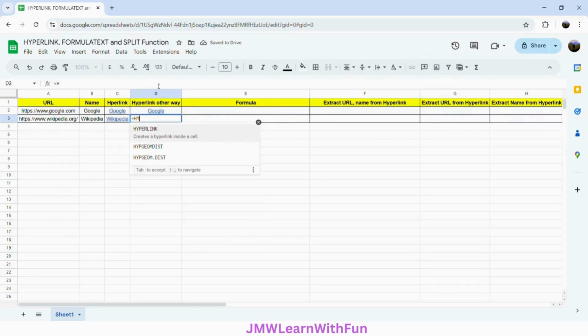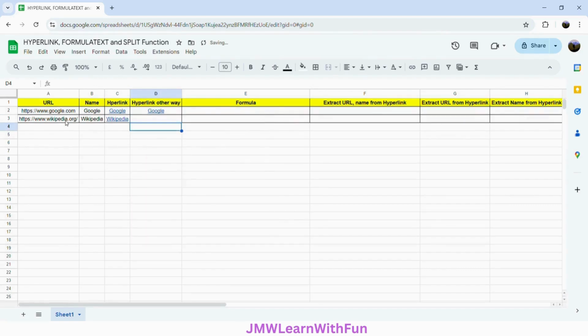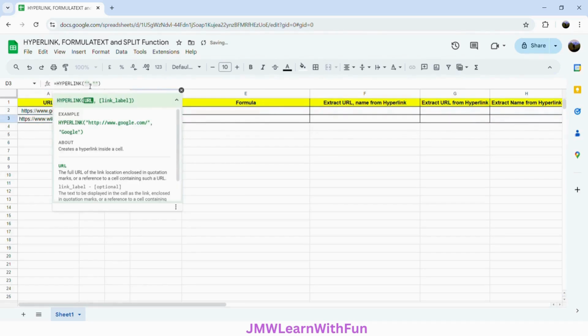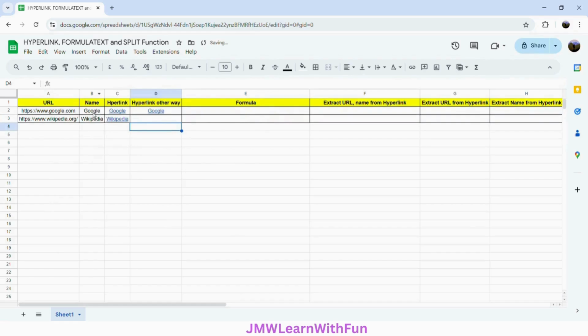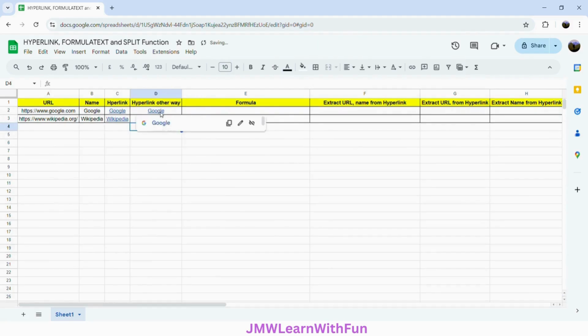For the other hyperlink also, we will write =HYPERLINK, in quotes, comma and quotes. In quotes we want this link, so copy it and paste it here. And for link label, we want this name, so again copy it and paste it here. We see that we again get a hyperlink for Google and Wikipedia.